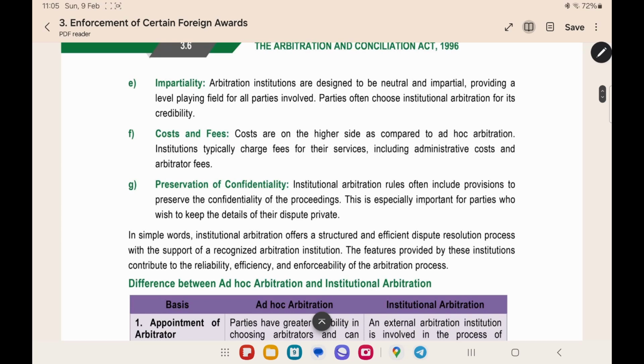And then impartiality. Since there is an institution, both the parties will have to follow the rules of the institution. Both will be given an equal level playing field. So even if one party knows about the arbitration procedure and the other party does not, there will be no advantage. Both the parties will have to follow the rules of the institution.